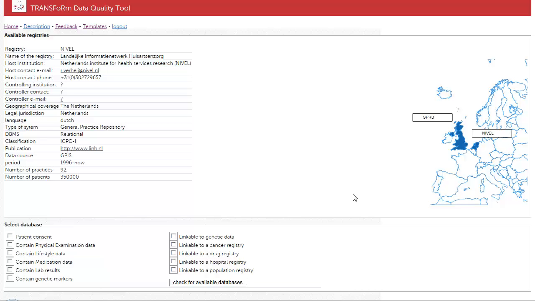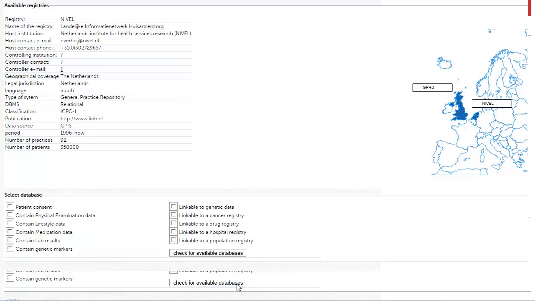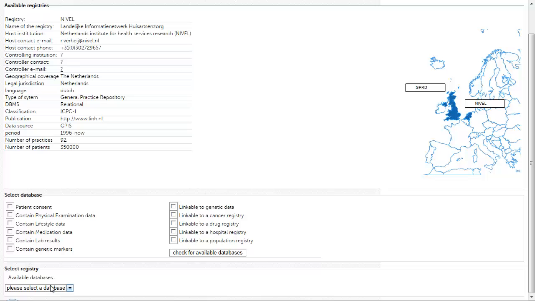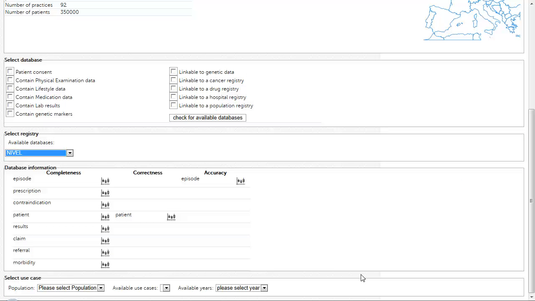When you log in, the contact details and some general information about the available repositories is given here. As a first step, the user can take out a number of general requirements for any database he wants to have more information about. These requirements determine the available databases in the next steps. I will select the Nivel database for this demonstration.